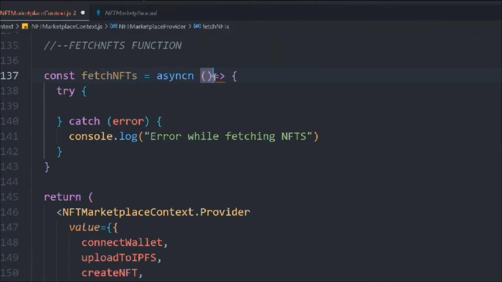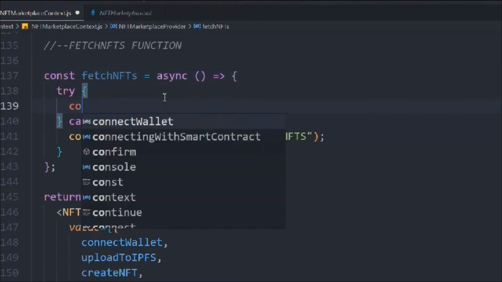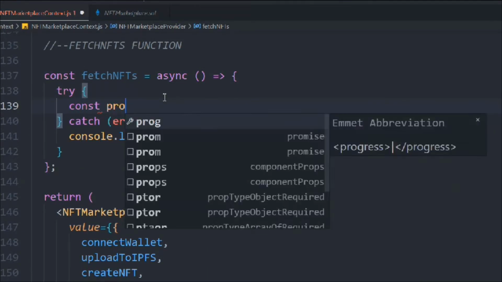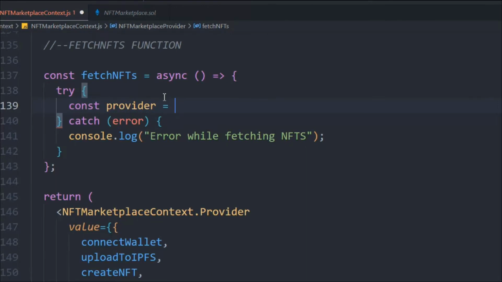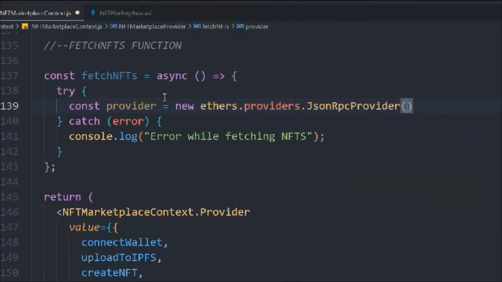Here I'm getting an error. Why? I made a spelling mistake in async, so simply change this to async. Now things are looking fine. Let's come down, we'll take this variable and call it provider. We need to have a provider, then we can easily communicate with the smart contract. So we'll take the provider, new ethers.providers.JsonRpcProvider, the JSON RPC provider we call.